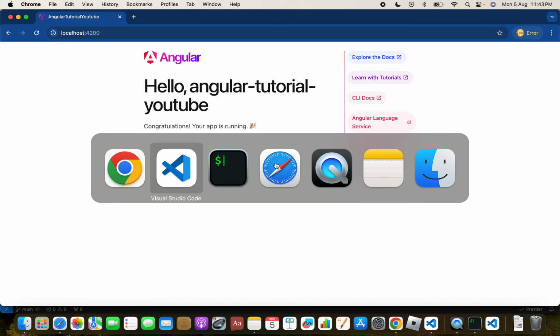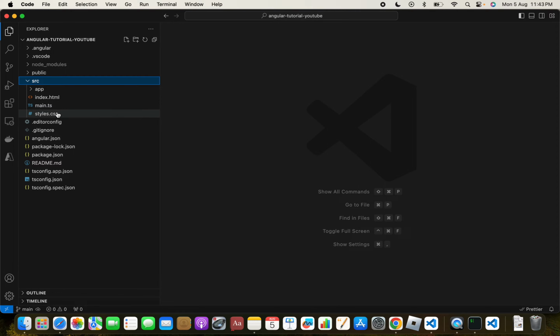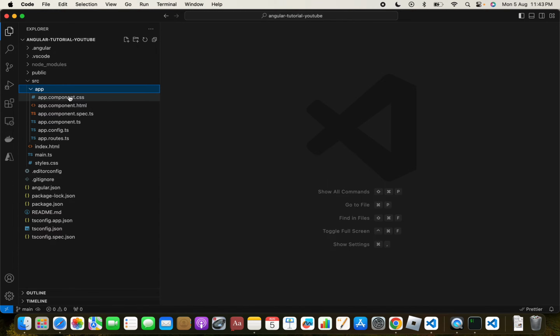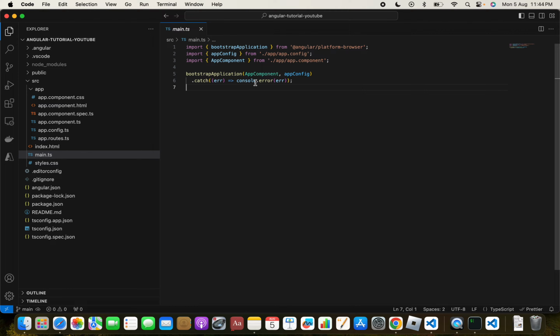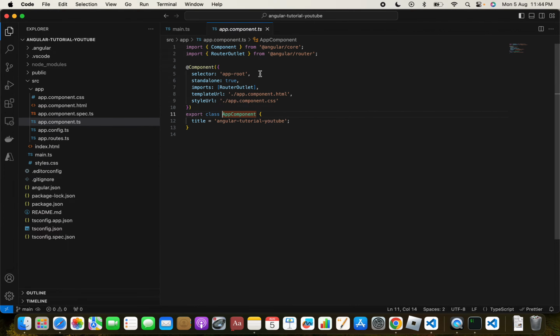So we are going to see what code is actually behind this. If you go to src app, you can see app component.ts. If you go to main.ts, you will see that it bootstraps the app component. If you command click app component, it will open up the app component file as well.